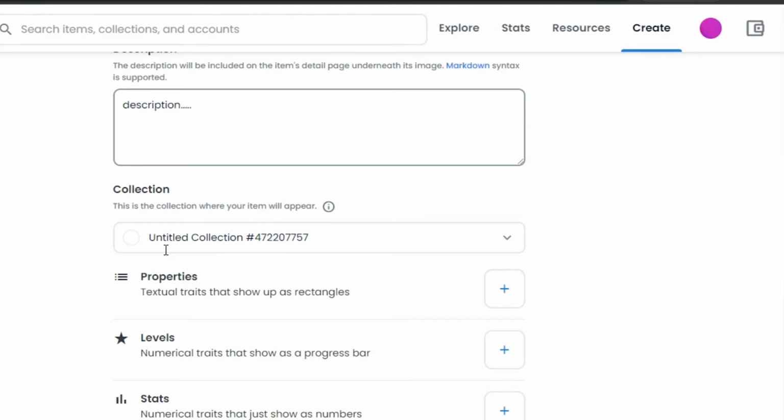Moving on, we have collections. I'm going to select one of the collections that I already have. Do not worry if you're minting for the first time, and if you do not have any collection, then you can just go ahead and leave this option and a collection will automatically be created.